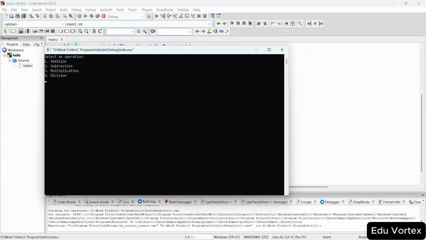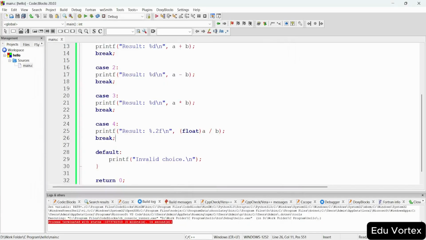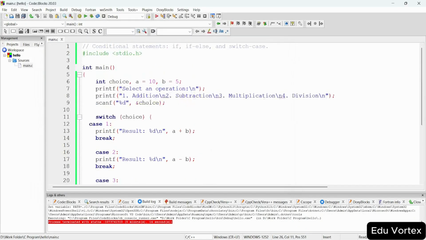So first printing here select an option, so now select 3 and press enter, and the total result is 50. Okay, so I hope you clearly understand this topic. So today we properly covered the 3 important conditional statements like if, if-else, and switch case.